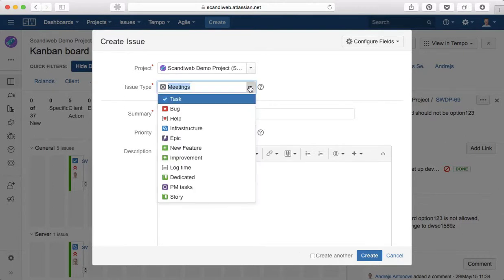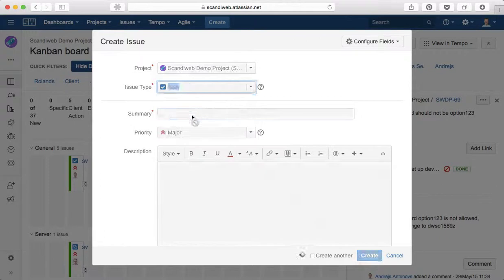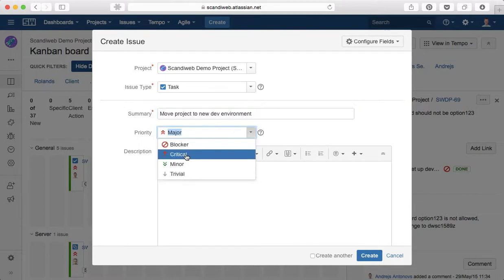Why is it essential? Well, it is used for analysis and reports mainly. Let us try to create a new task. For example, move project to new dev environment. It's a major priority. It can also be critical if it's very important, or blocker.